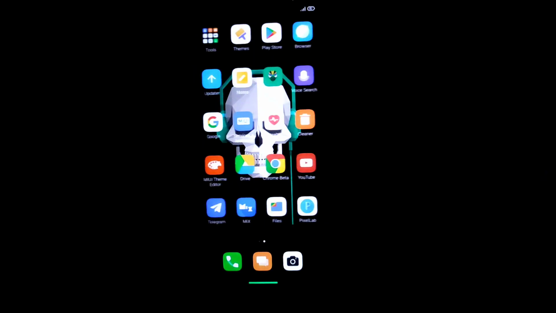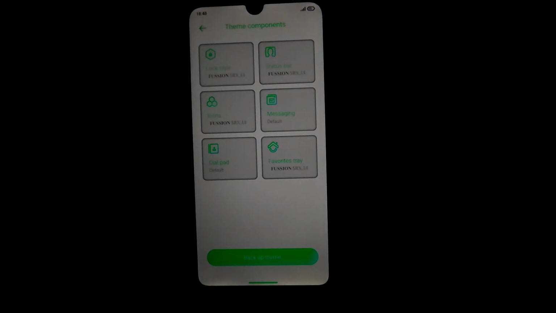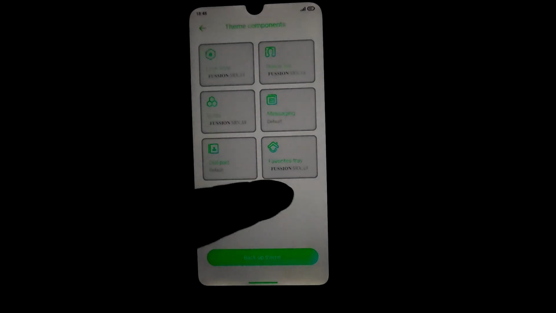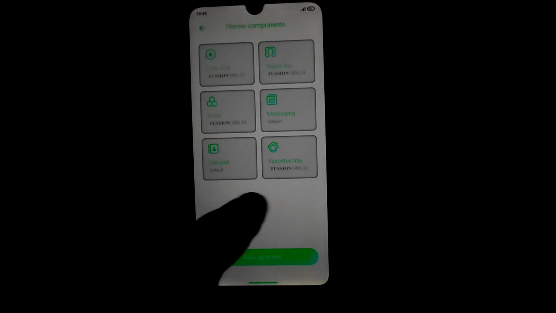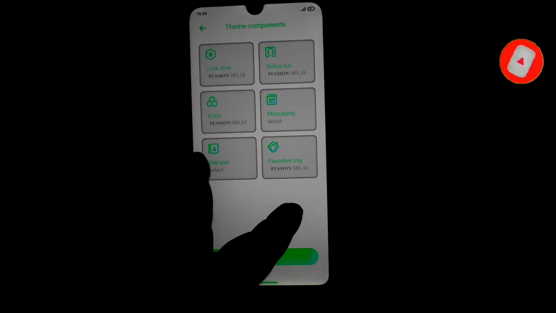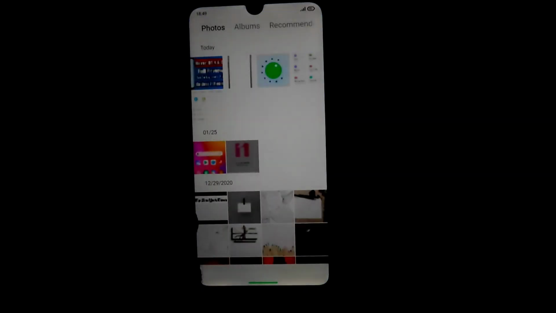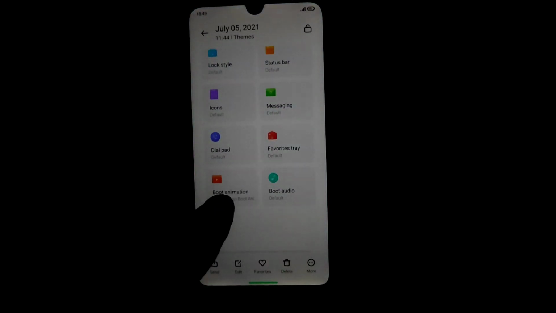For non-root users, just open your Theme Manager and go to theme components. You can see under theme components we have all those features, but we don't have boot animation and boot audio here. If your device has this feature like boot animation or boot audio, let me show you the screenshot here, like this. If you have a feature like this, boot animation and boot audio, then you are good to go.